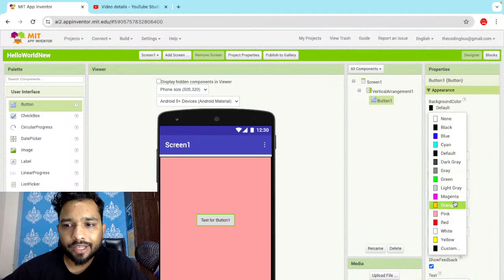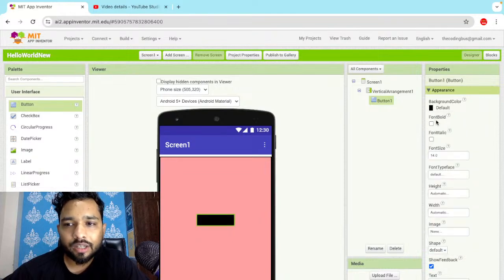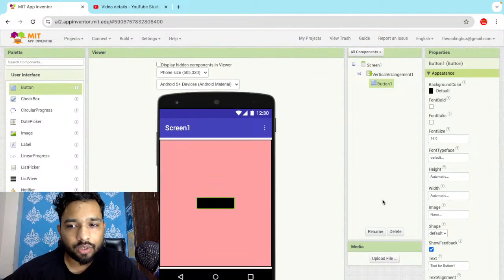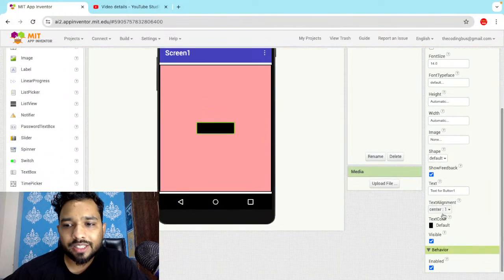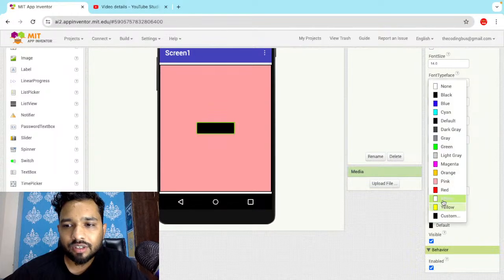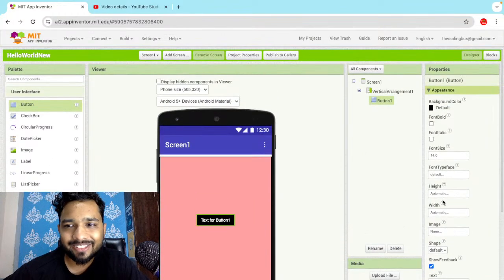I'm going to change the background color of this to something black. Now see the font bold, but I need to change the font color also, because I can't see the font color over here. At the bottom you will see the text color. Click on that text color and select white. Good. Now you will see the font bold. We can make the font bold like this, and you can make it italic, or leave it unchecked.